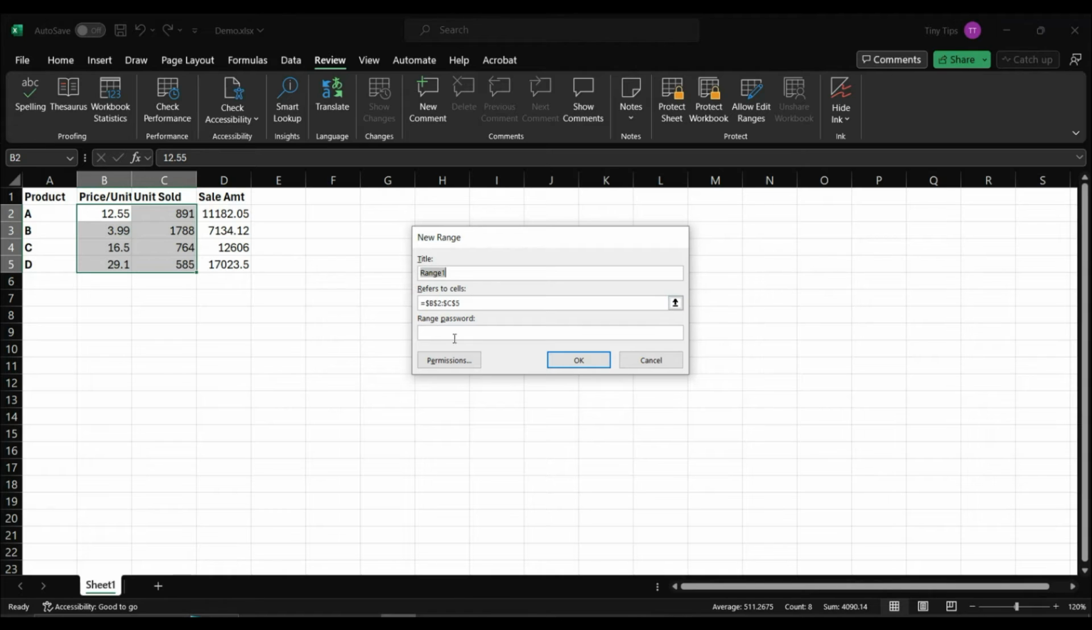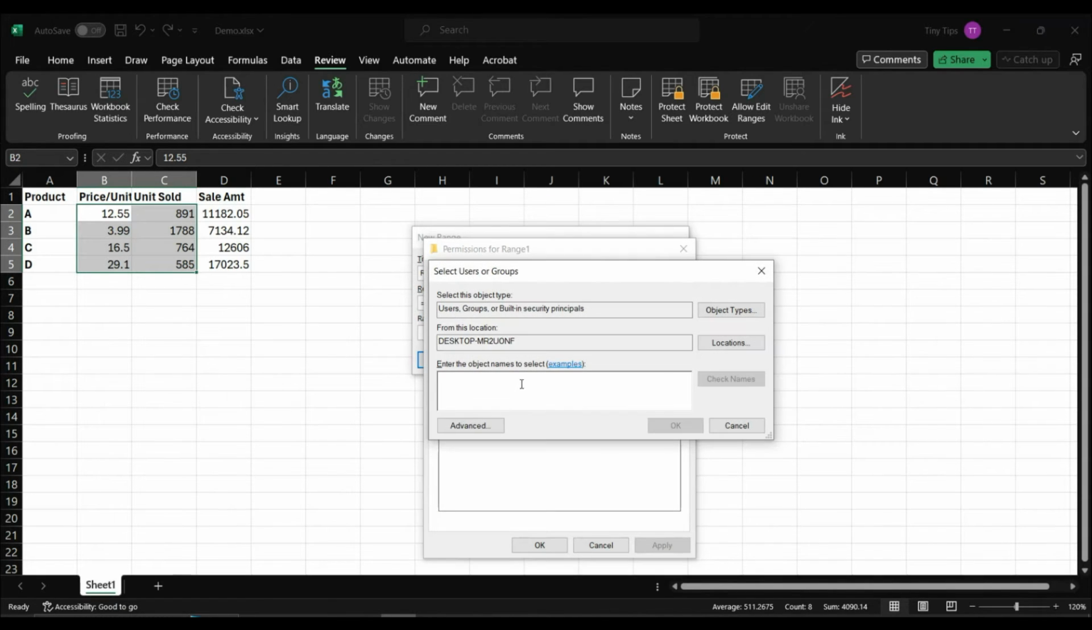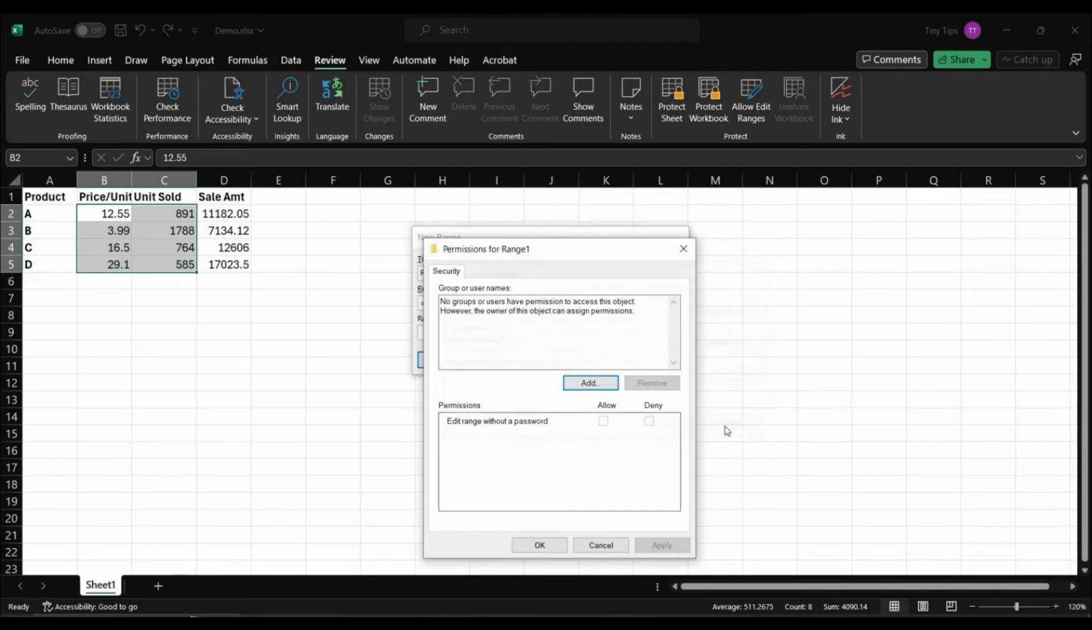In the Range Password field, we can provide a password. So whenever we try to edit the values of the cells from the provided range, we will be prompted to provide the password. Only then we will be able to edit the cell value. We will see its example later on. Now, we can click OK to continue. Or, we can set user permission. Here we can add a user from our system or network and set permissions for him. We can allow or deny a user to edit the cell range without a password.